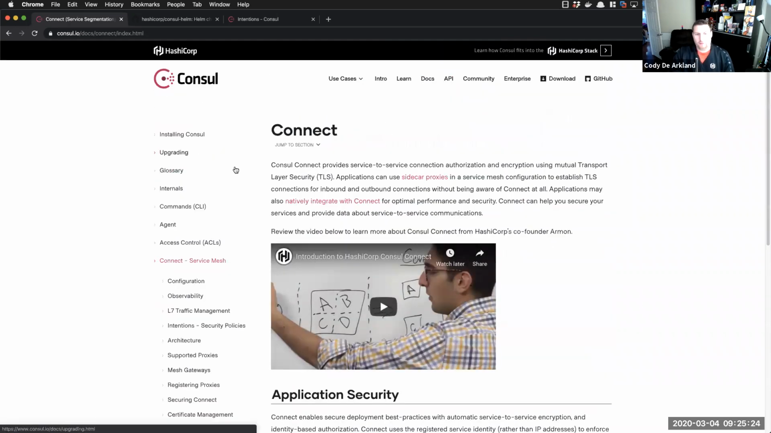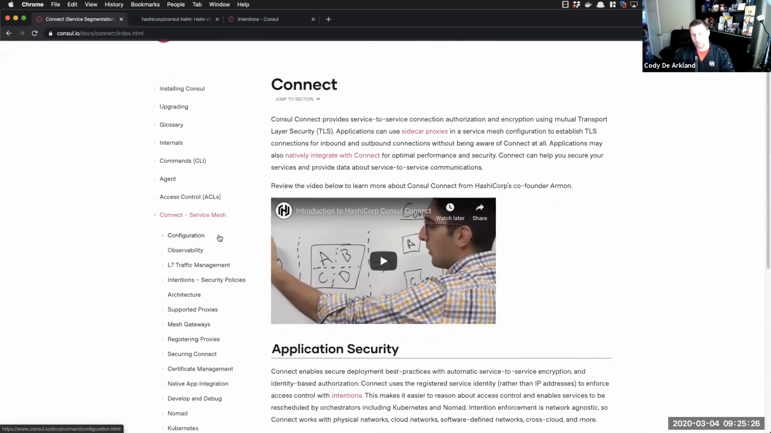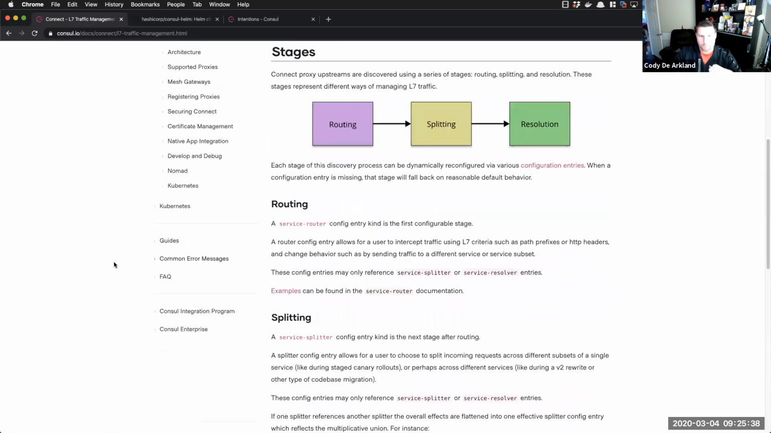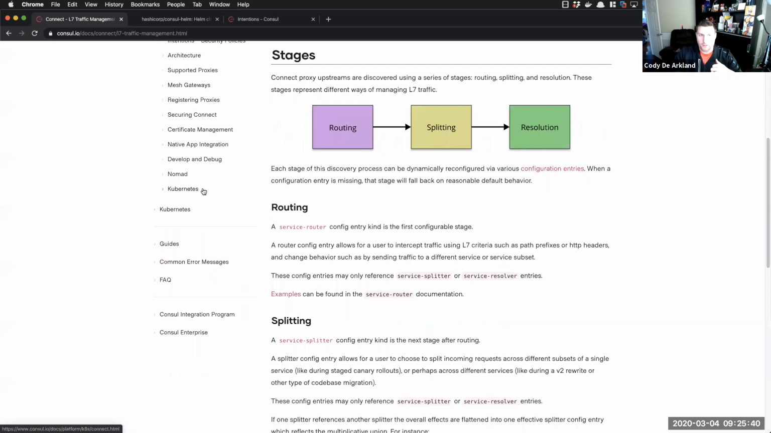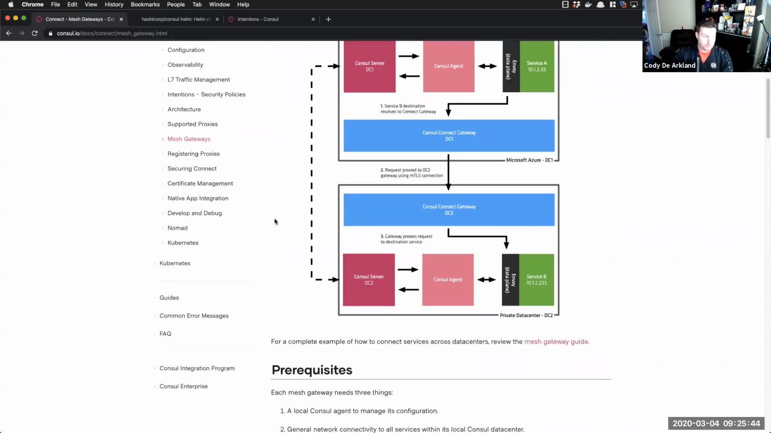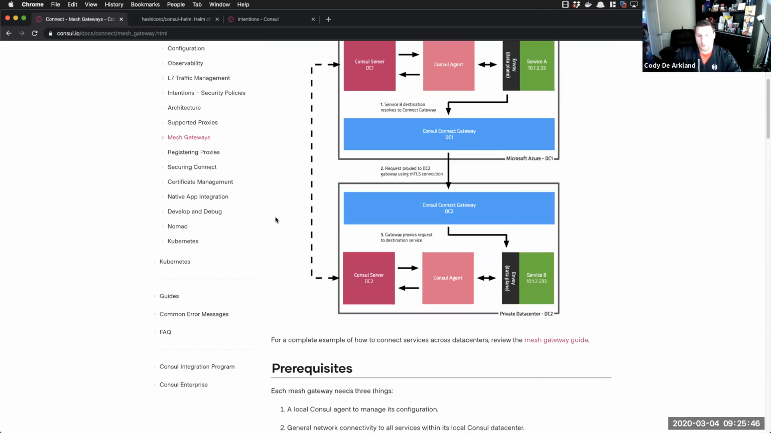Beyond that, definitely spend some time in the service mesh section because that's what we're touching on today. There's a lot of value in digging into what is available inside of the service mesh section. Things like when I talked about the L7 traffic management, the different capabilities we have for that are definitely a good read. The mesh gateways is definitely a good read. Understanding how we can allow communication between these environments is very, very useful.